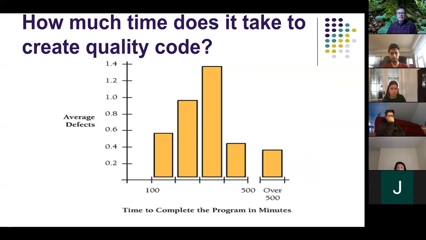So the number of defects were the lowest. Now, it turns out that people who took a really, really long time didn't have very many defects, probably because they were just really careful in everything they did, but they took so much time. The person who did it the fastest actually didn't have very many errors either. It was these people who were in the middle. Wow.